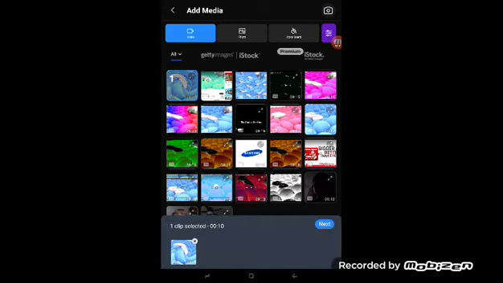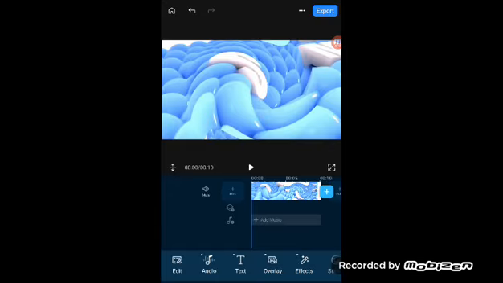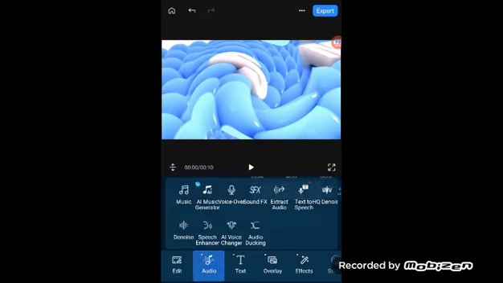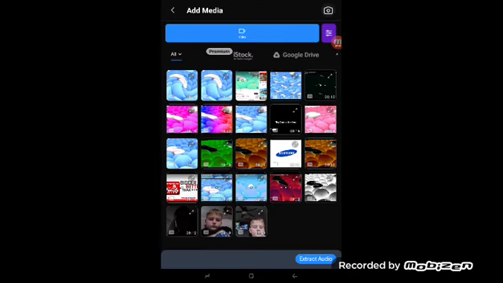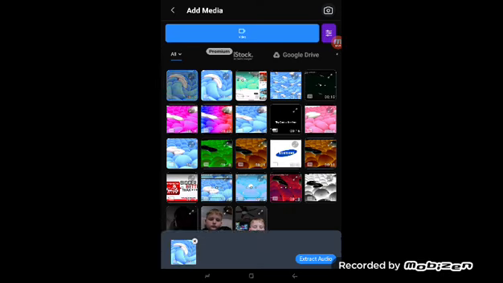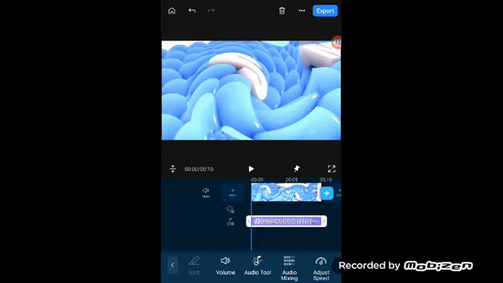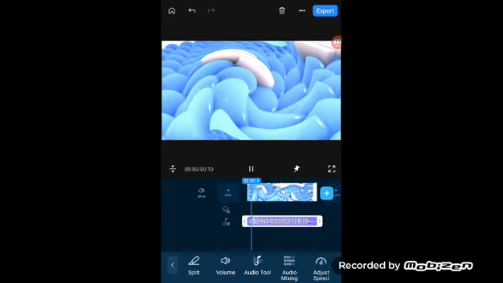And then press the 1. Then press next. And then press audio. And then press music. For now, I went to voice change. Let's press this extract. And then press the pause and play button.